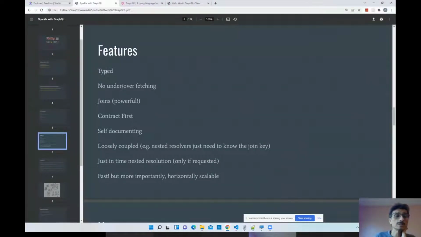So typed, as you saw, no under or over fetching, right? We just get what you want. Joins, right? Very, very powerful.